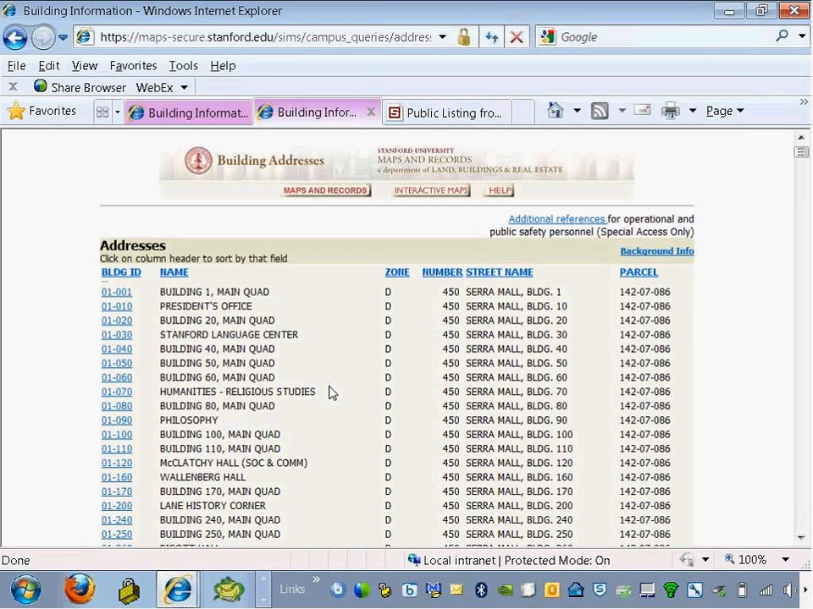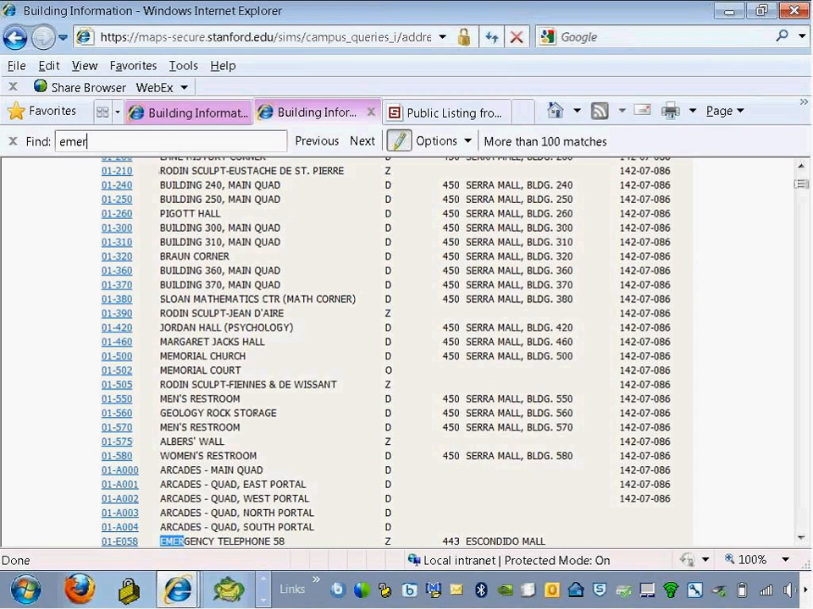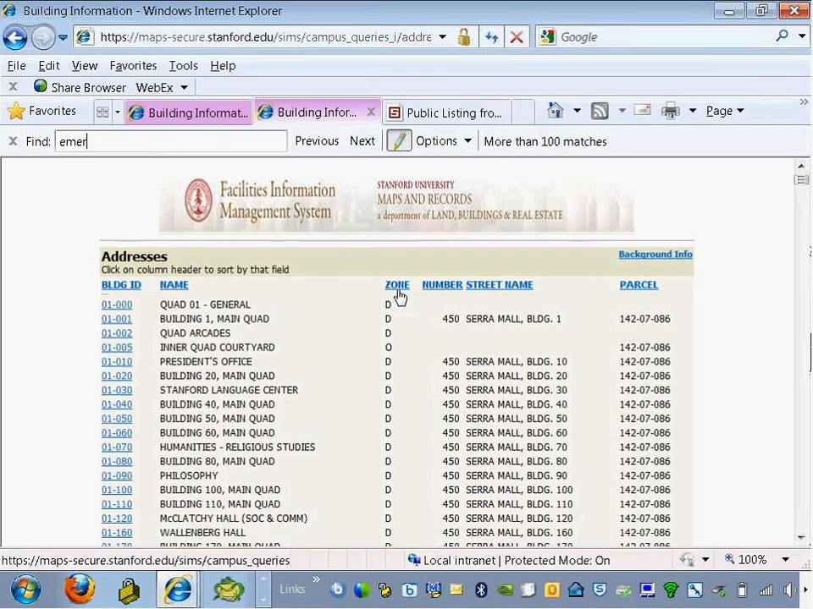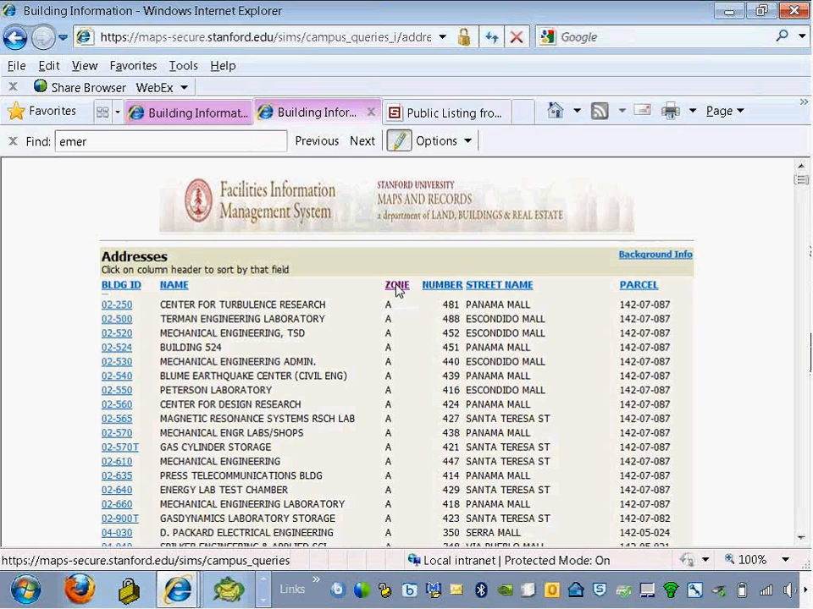Otherwise, you can just go in. As you can see, you can get the building name again. You can get the street address, the zone code. If I go in here, now I have even more information. If I do a Control F, bring this up, I can type EMER, and I can see emergency towers here. I can also click by zone if I wanted to sort that list by the zone value or parcel value or anything like that.